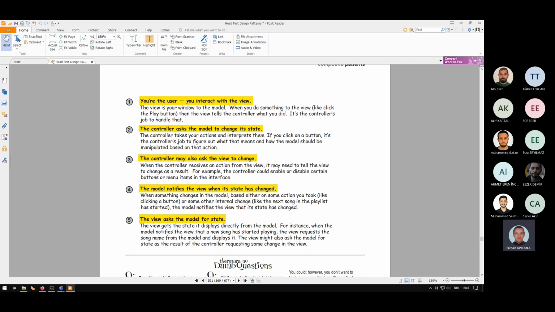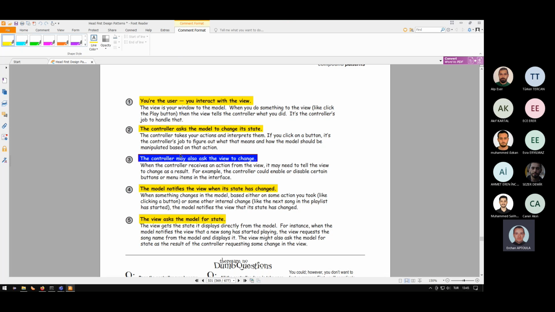But as you interact with the view, it is the controller who receives that interaction and it asks the model to change its states. Now the controller can also directly ask the view to change. So it doesn't interact only with the model, but the controller can also interact directly with the view. The user, however, only interacts directly with the view.